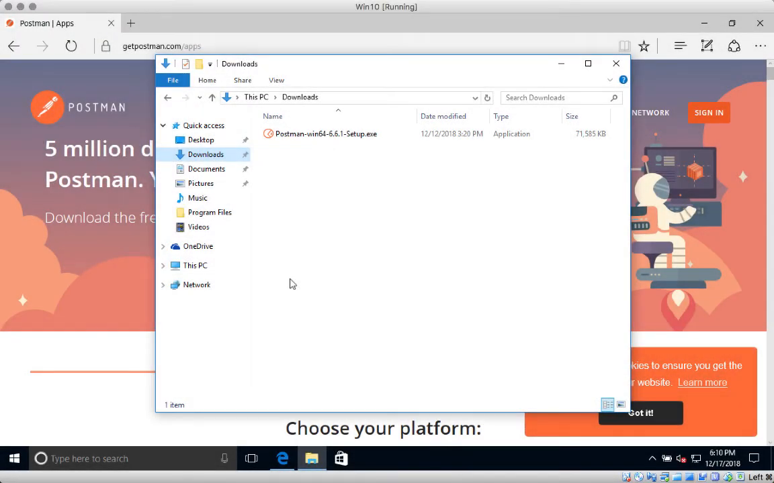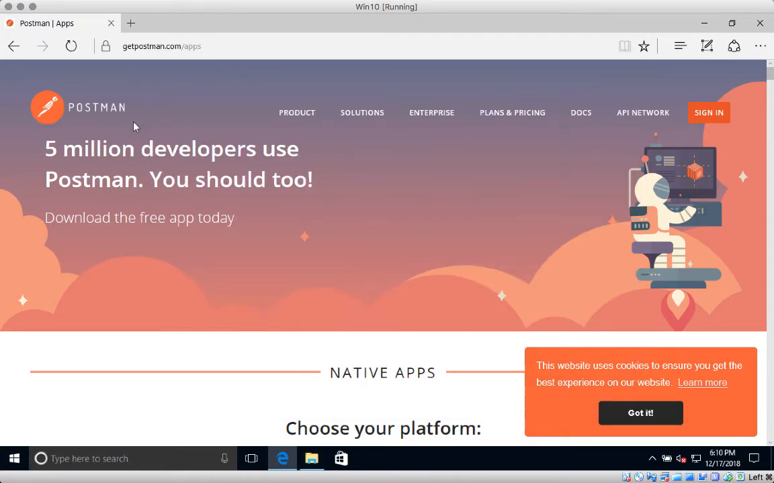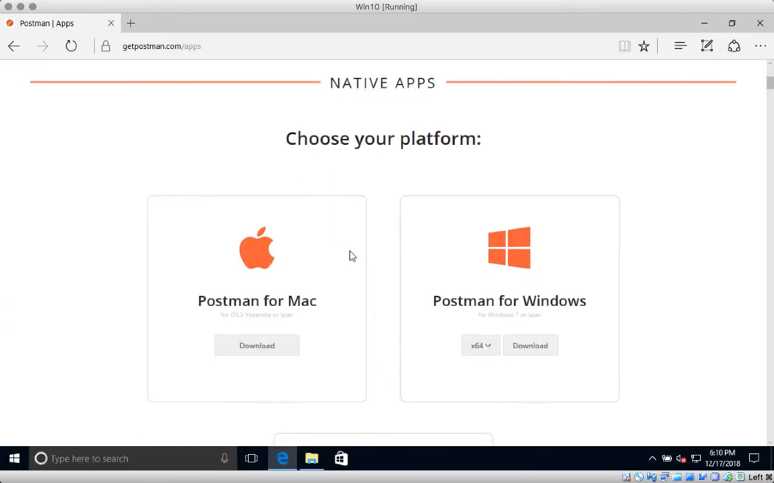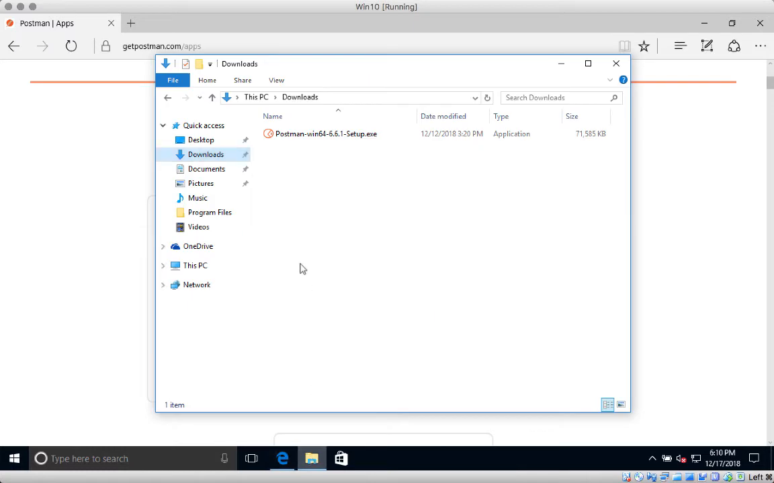Right, so here we have my Windows VM running. This is Windows 10. And I've opened up IE Edge over here to the following URL, getpostman.com/apps. That takes us to the download page of Postman's site, and this is where we can download Postman for Windows. I've already done that on my side, and you can see that I've got the Postman installer here in the downloads folder, and I'm going to double click on this now.